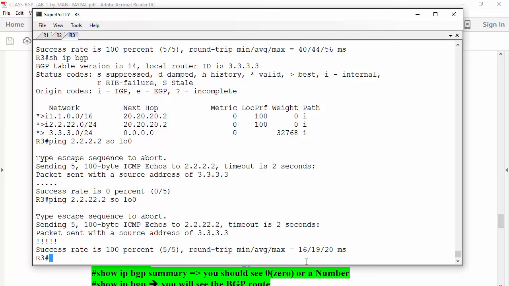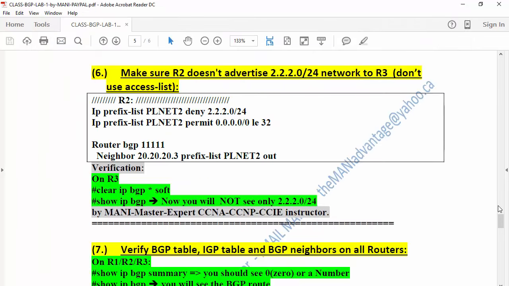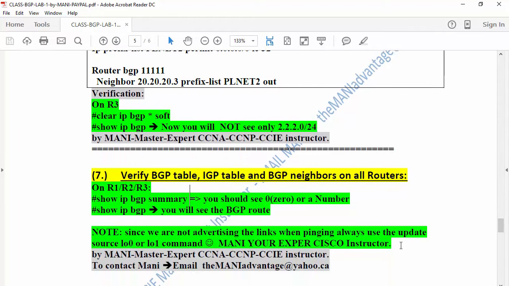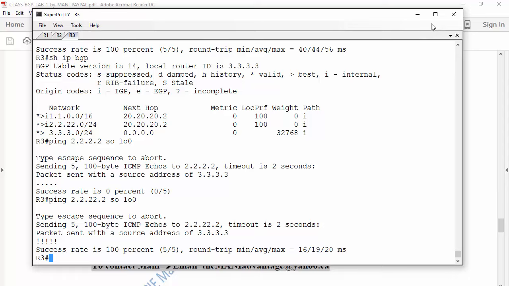So guys, again, we are almost done. Let's go through a couple of show commands. I'm asking you to verify the tables here. Always use update source loopback 0 when you want to do the ping, because we never advertise the link, but for the purpose of next hop reachability we advertise it. When you do class labs or any other big labs, always use loopback 0 for testing. So guys, let's do a couple of show commands before we finish this lab.